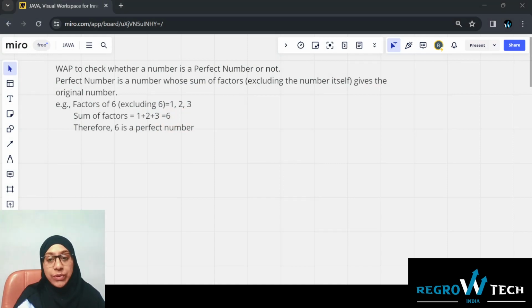So today we are going to do yet another program based on the while loops. Let us get on the board and see what the program is about. The program says: write a program to check whether a number is a perfect number or not. And it then goes on to explain what a perfect number is.